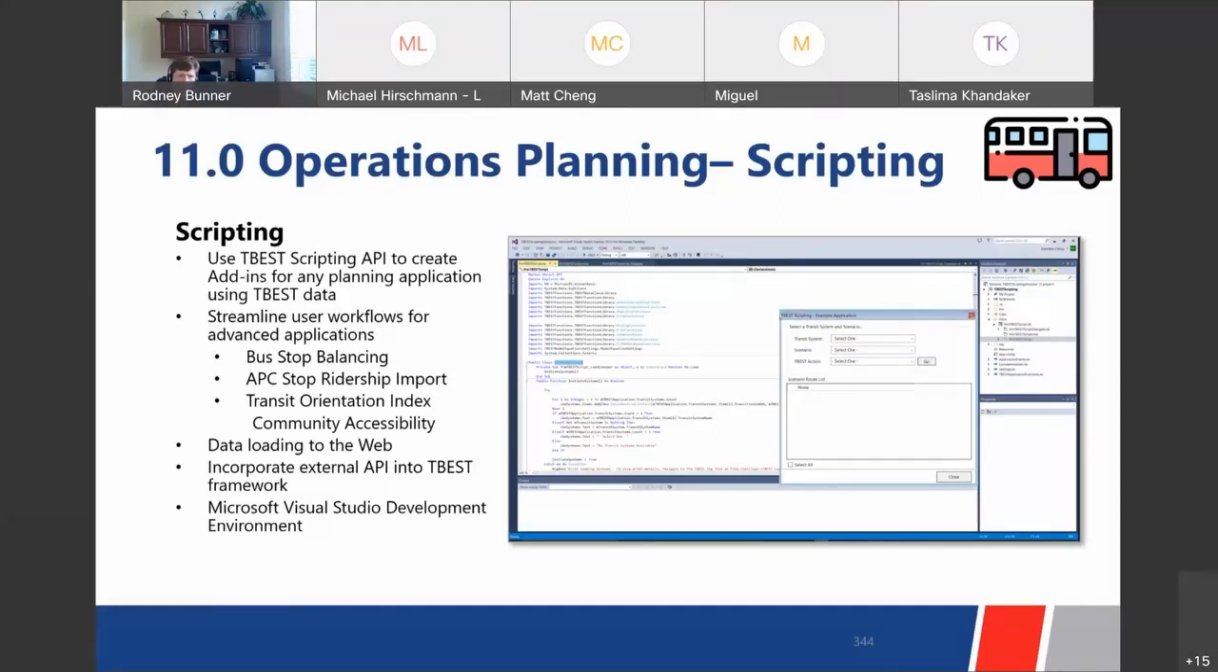So there's lots of things that you can do with this scripting tool that you wouldn't normally be able to do with T-best out of the box. This gives you a lot of power, and it's all in the Microsoft Visual Studio development environment. Now, if you're going to add maps to your T-best scripting, then at least for this version of T-best, you're going to need a developer license from Esri. So just keep that in mind if you want to start adding interactive maps to your scripting.